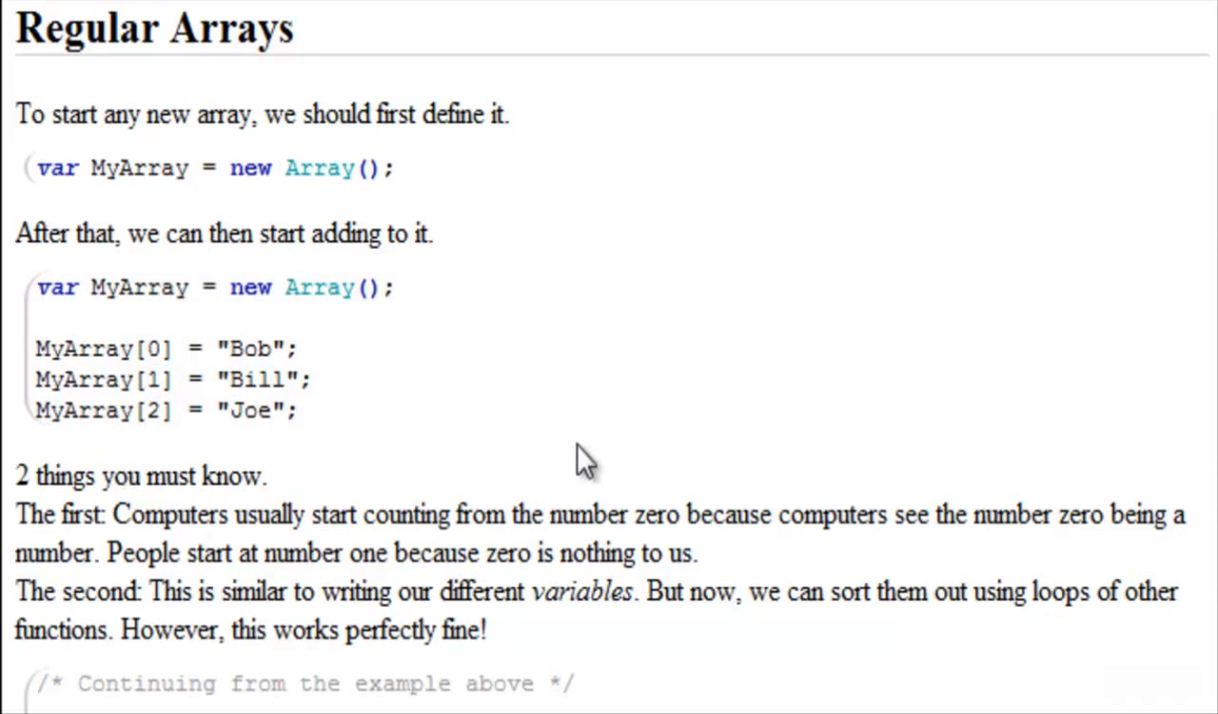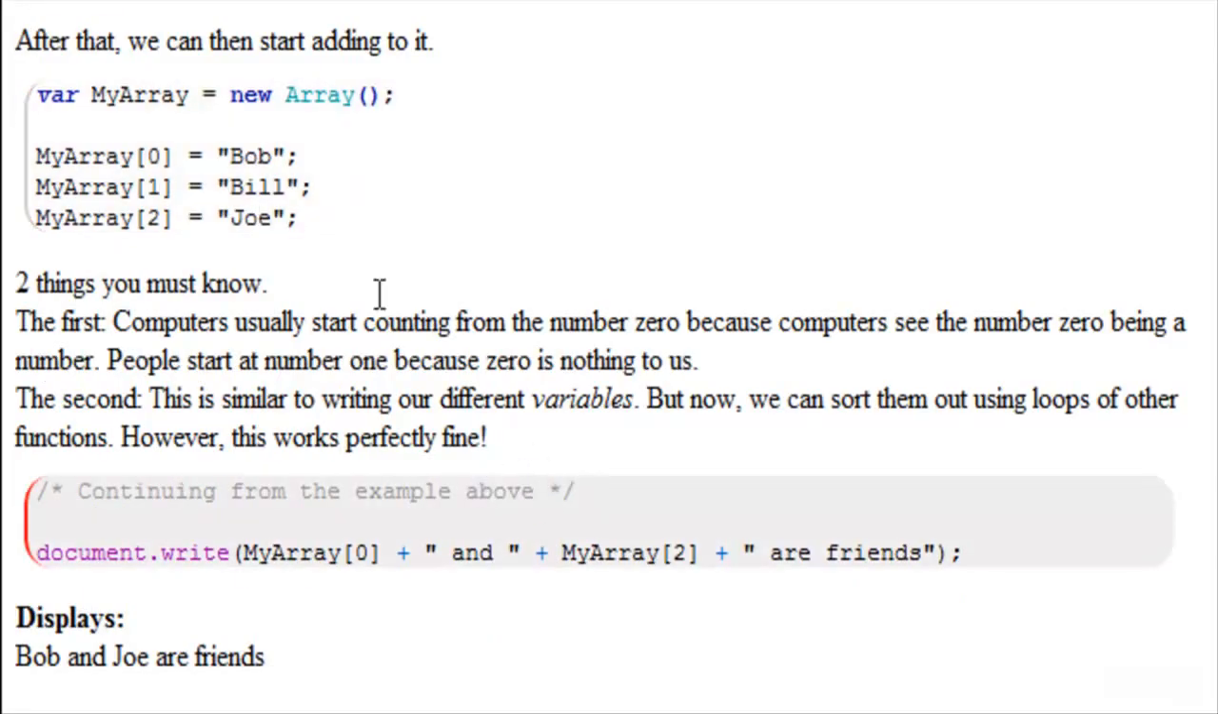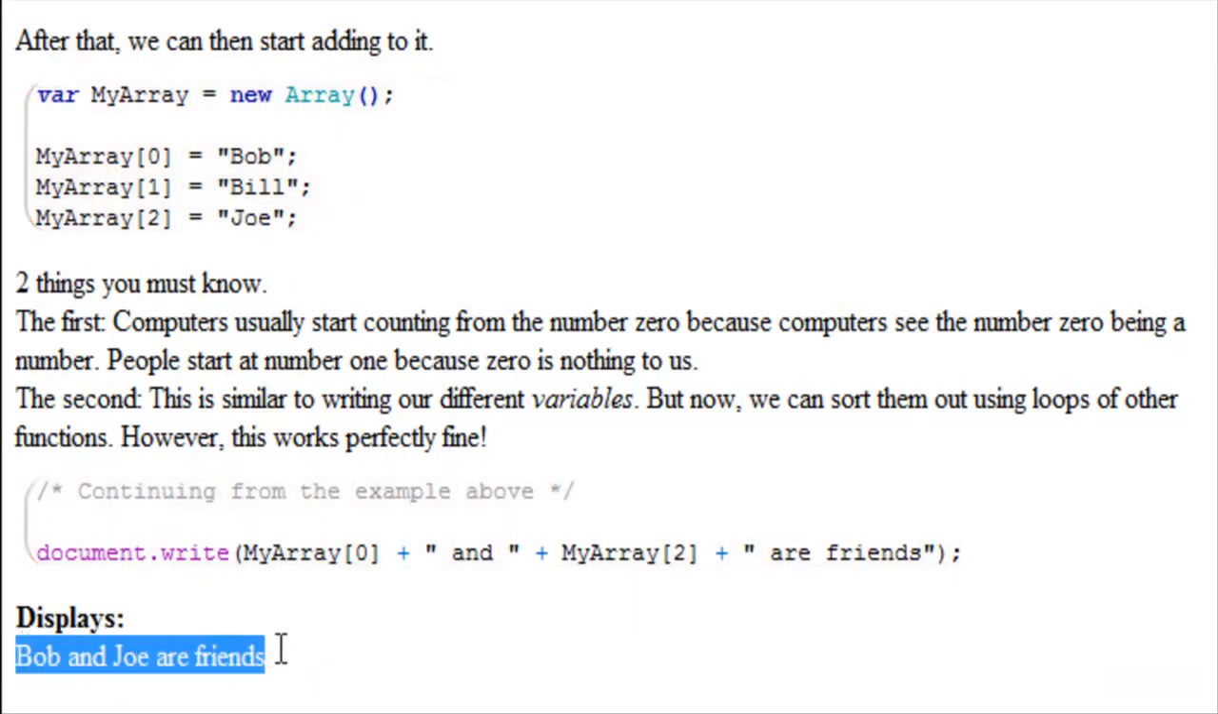This is very similar to writing our different variables, but now we can sort them using loops and other functions. And by being similar, I mean we still had to write it out 3 times like this, 3 different lines. The only difference is we're adding to the same variable. We're putting the first item in a list, a second item in a list, and a third item in a list. So to continue from the example up here, we have document.write, myArray[0], conjugation, and conjugation, myArray[2], our friends. Well, if we look at this, myArray[0] is equal to Bob, and myArray[2] is equal to Joe. So this should say Bob and Joe are friends, just like it does down here.